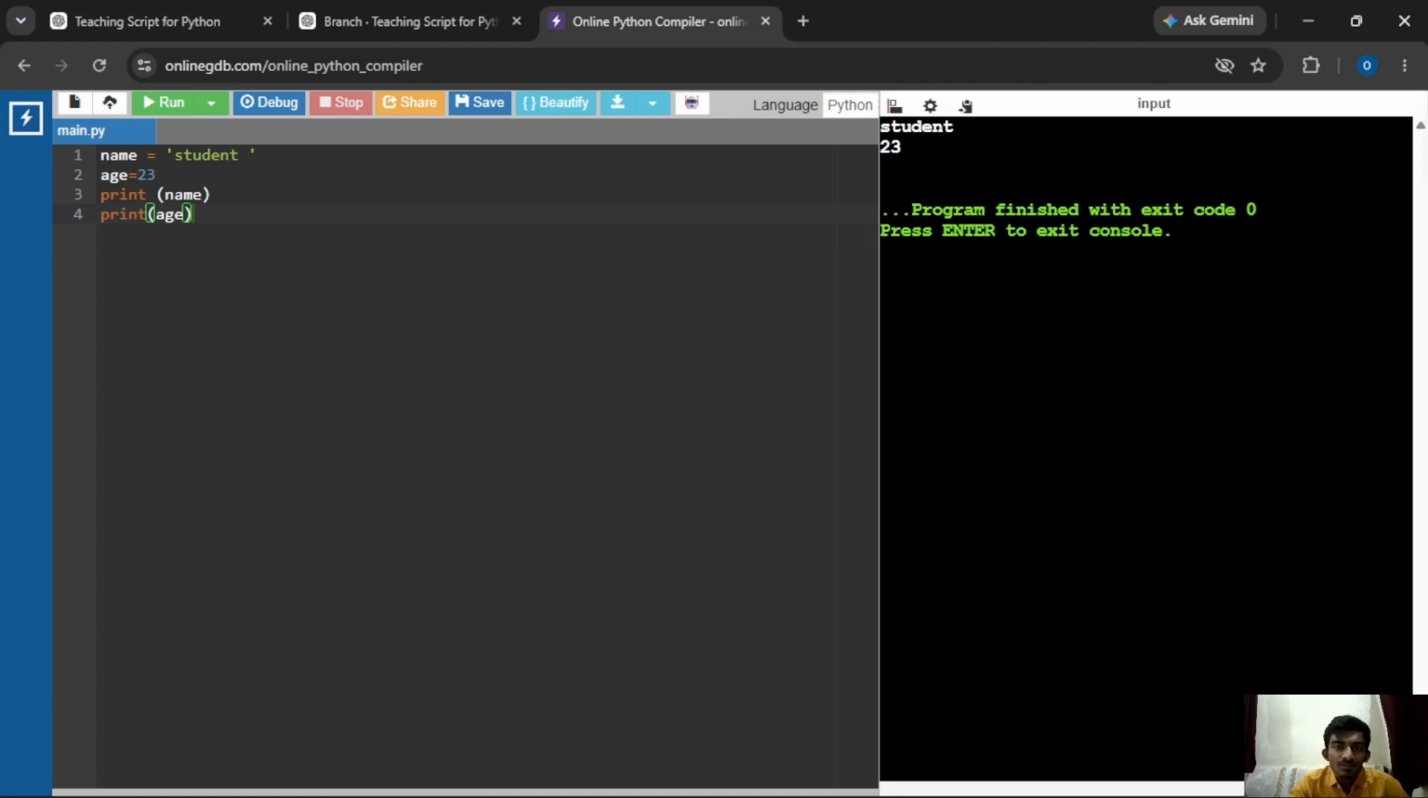Now let me ask you something. Who decided the name should be student, and who decided the age should be 18? We did. We decided both that the name should be student and the age should be 18. But the program never asked anyone else. It simply printed what we have written. Like we have just put the value of name as a student and age as 23, and it printed what it has stored. Nothing more.